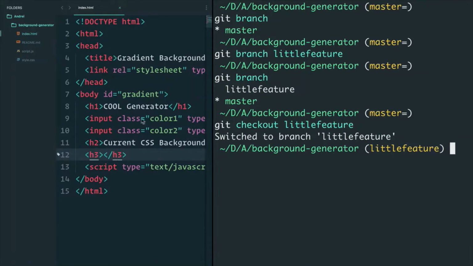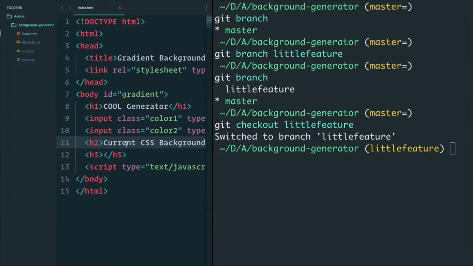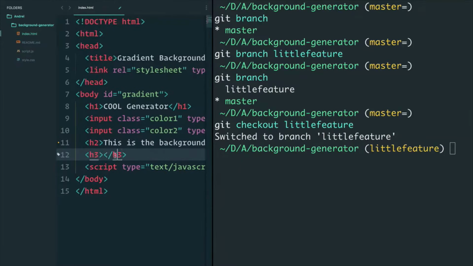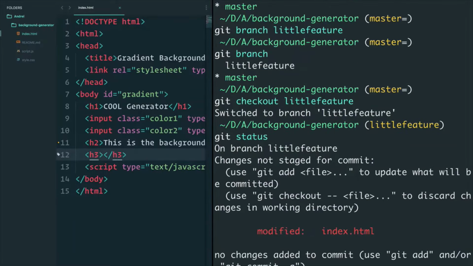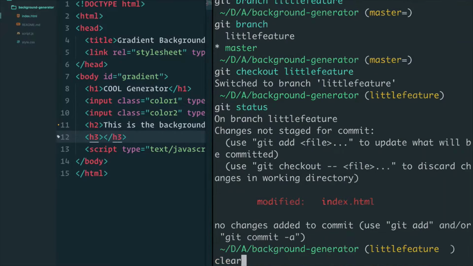Let's create a bit of a change. In the little feature, we're going to change the current CSS background title to say, this is the background. I'm going to save here. And again, I do my simple workflow that we did in the last video. Git status. I see that, yep, we have the index.html change. Going to clear so we can see.